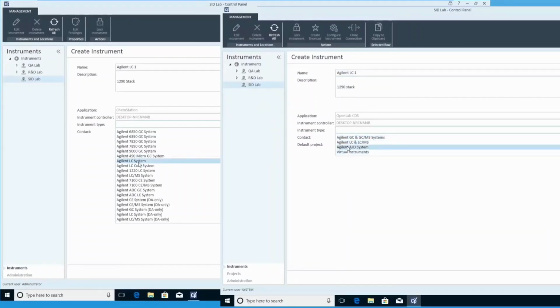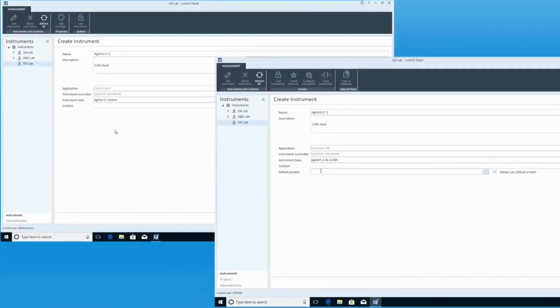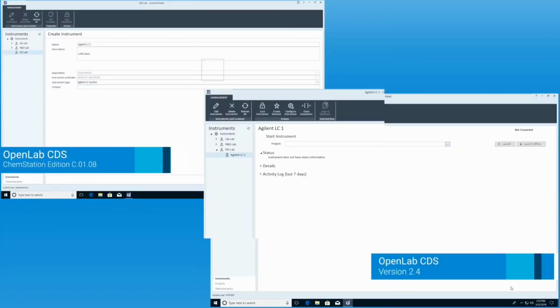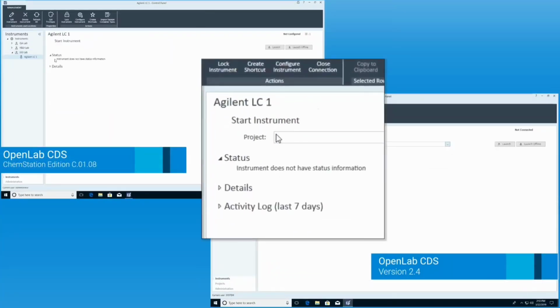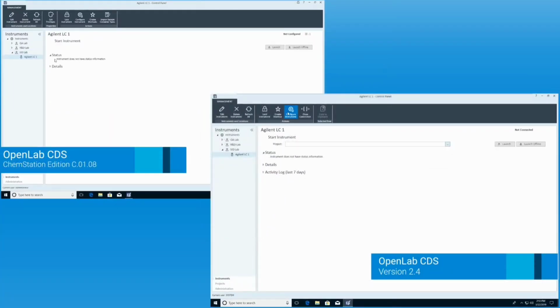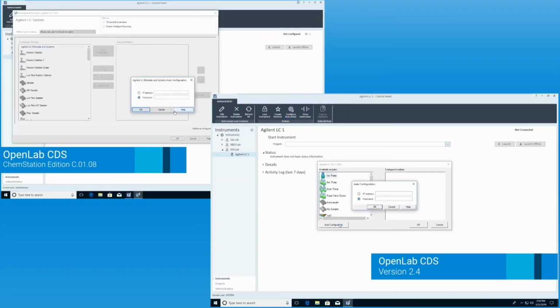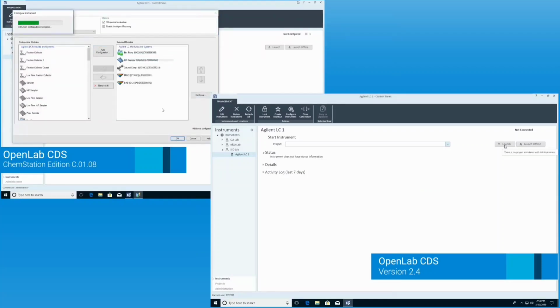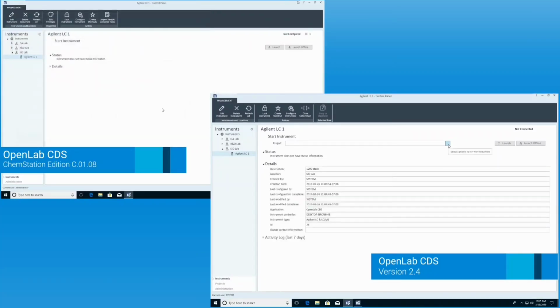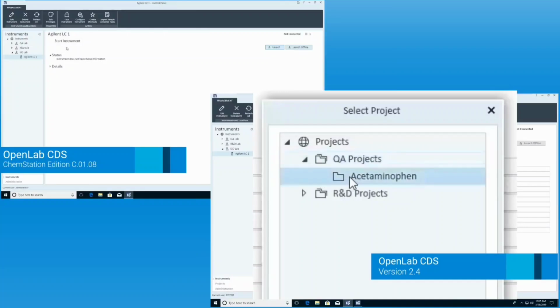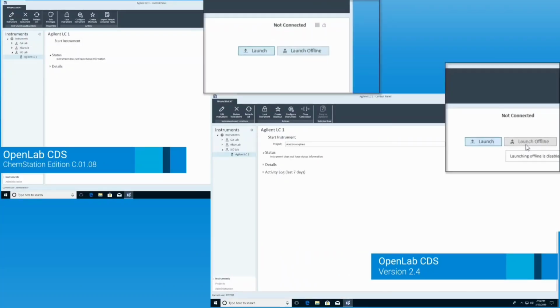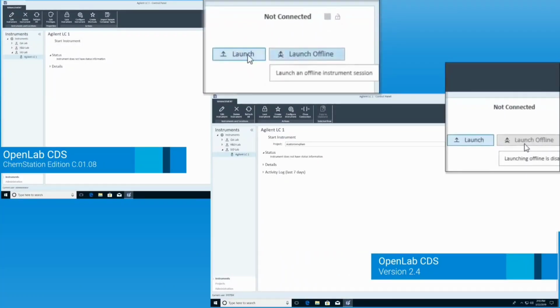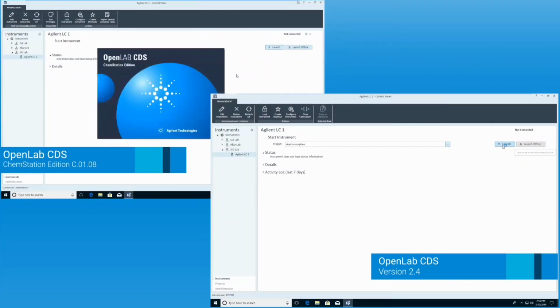In CDS 2.4, the list has been reduced to simplify the selection. Once you've created the instrument, you'll notice a small difference in the interface. OpenLab CDS requires you to select a project to launch the instrument. Before we can do that, we need to configure the instrument. Configuration is similar in the two systems, but fewer options in OpenLab CDS make the process simpler. Once your instrument is configured in OpenLab CDS, we'll select a project to enable the ability to launch the instrument. Because data analysis is handled in a separate application, you'll see that launch offline is not available in OpenLab CDS.